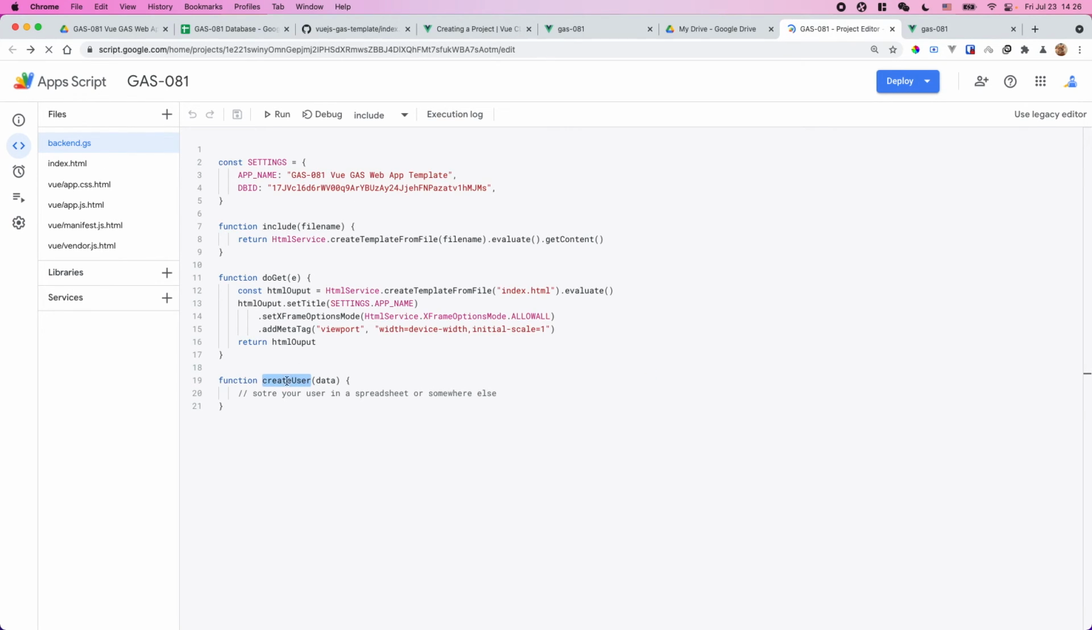I have this function to create the user, and I have the reference to this spreadsheet ID here. Okay, so right now we can do this stuff here. So this data is an array, if you remember. So the data will be user and the email, right? Like this. So we can connect this database.